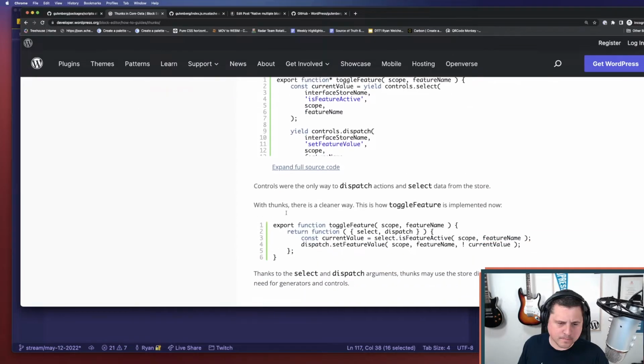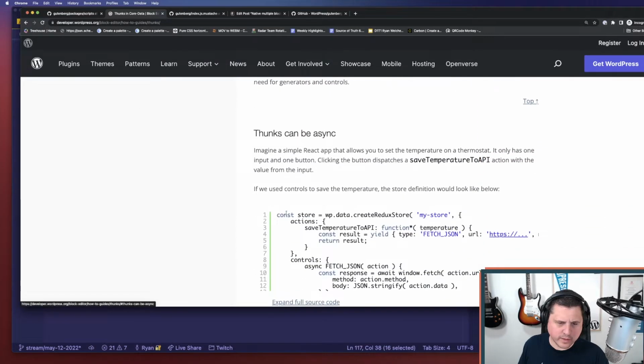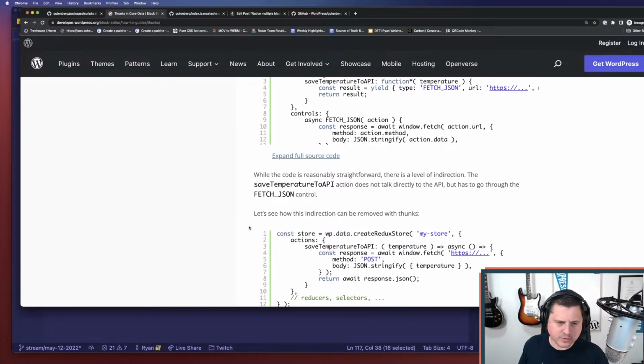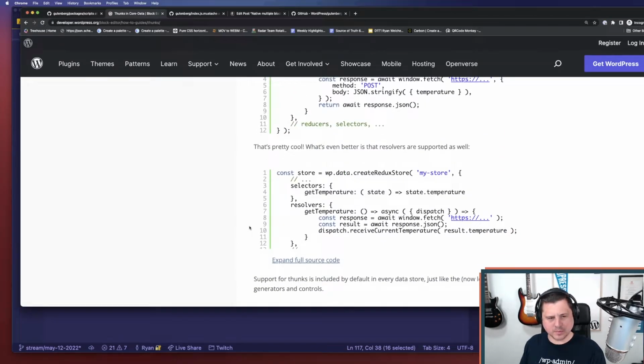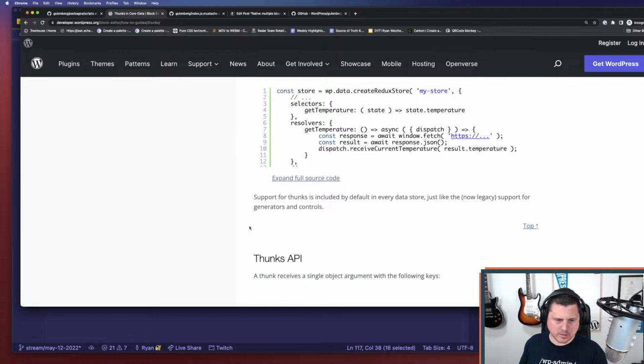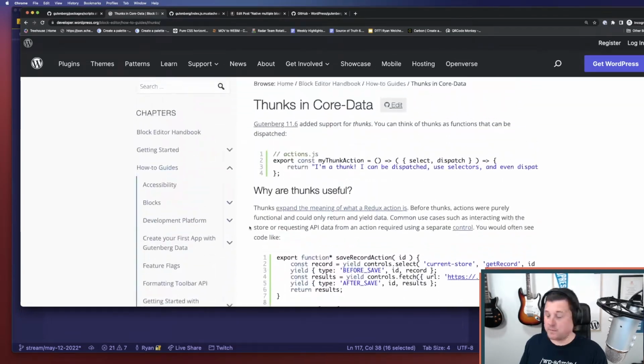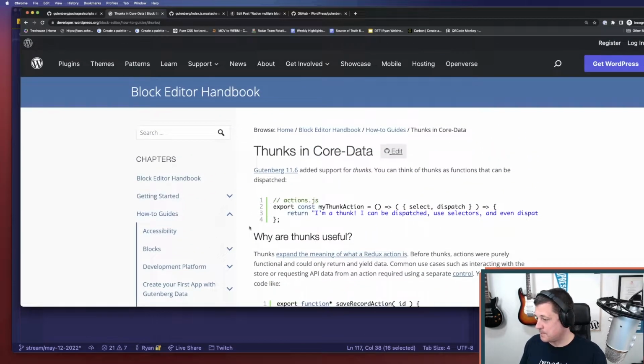And I think that we can make our store a little bit simpler. I'm going to try to fight my way through this, having literally read this document one time. I'm going to try to convert the store that I have into a store that uses Thunks, and we'll just see how that goes.